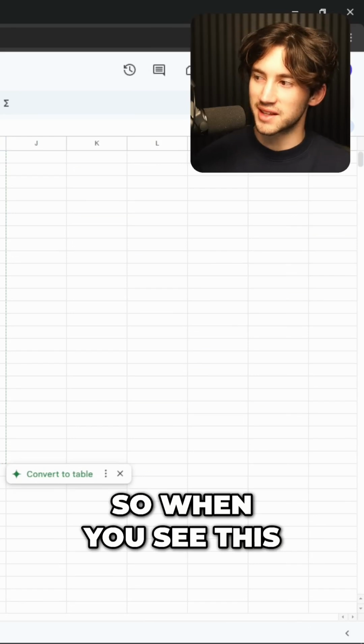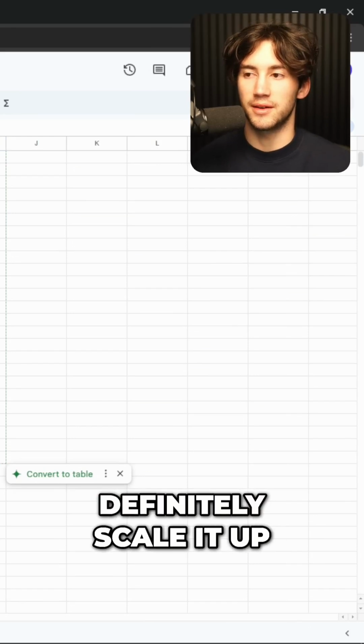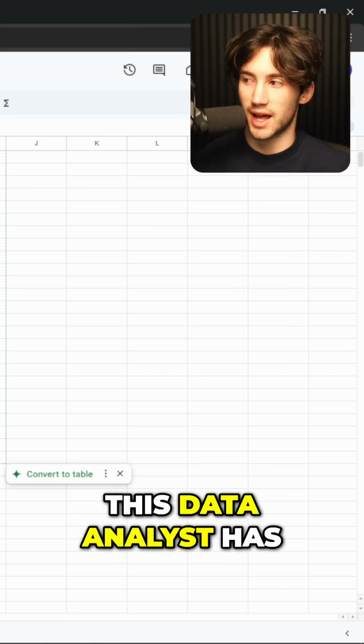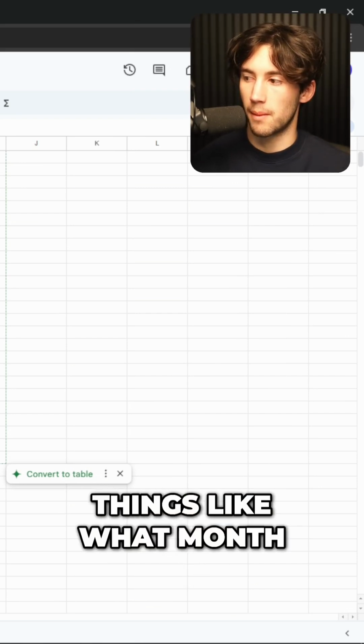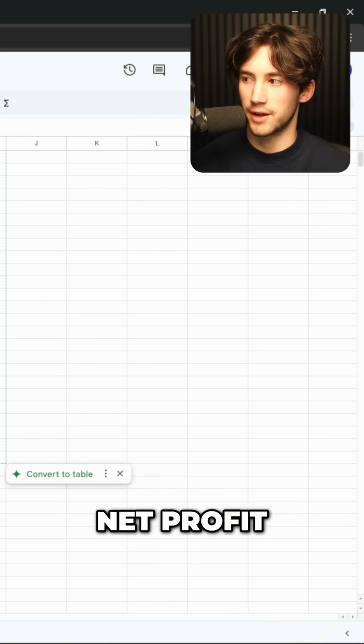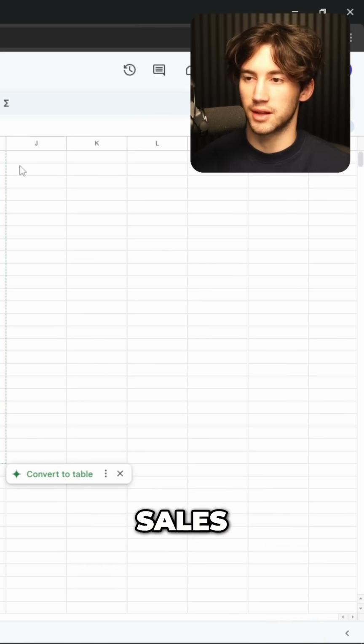So when you see this, just know you can definitely scale it up, but we're going to have to move out of Google Sheets. But for now, this data analyst has access to this sheet. So we can see things like what month I tracked certain metrics like revenue, total expenses, net profit, research and development, marketing, sales, and so on.